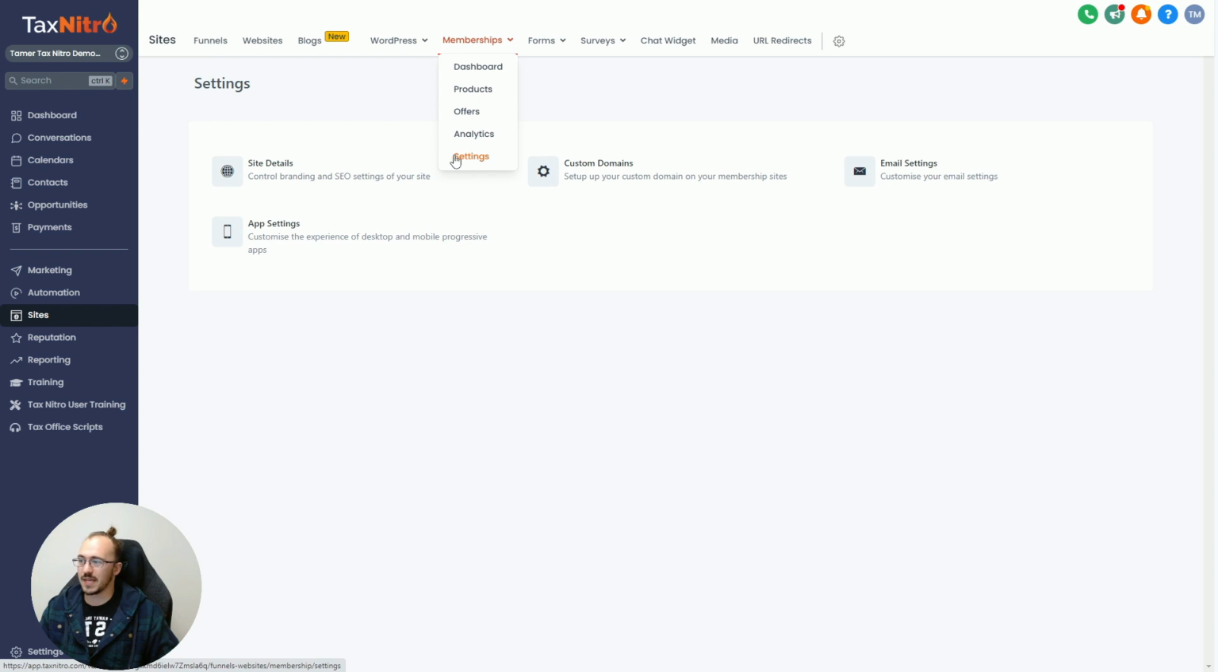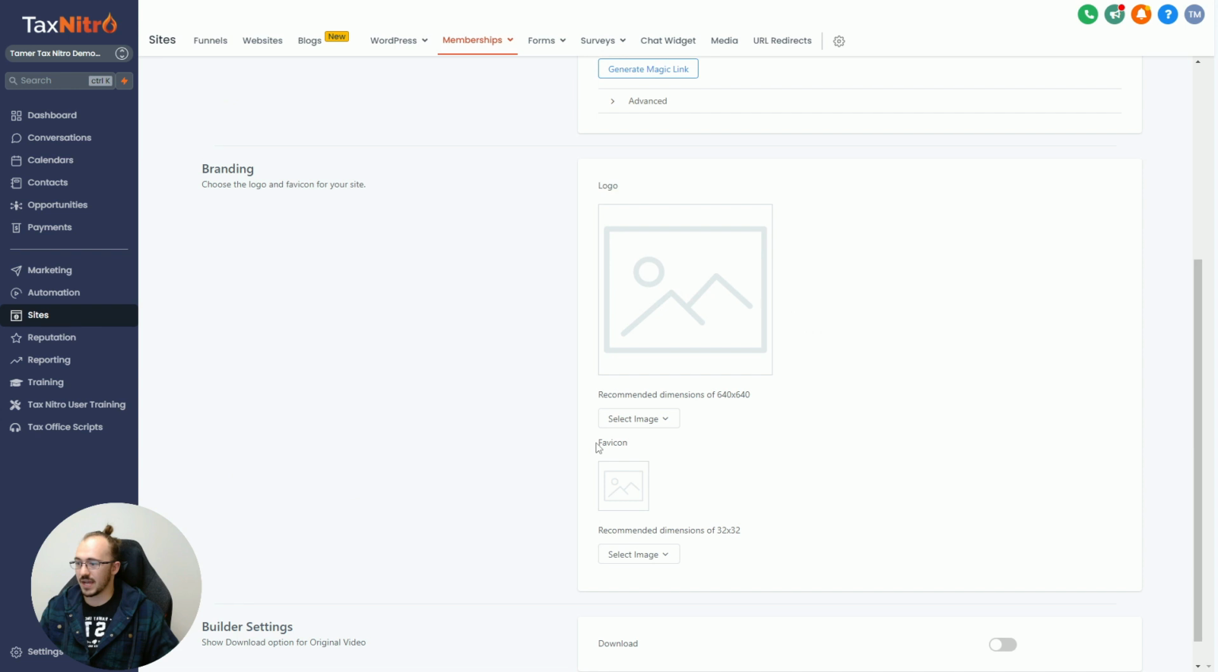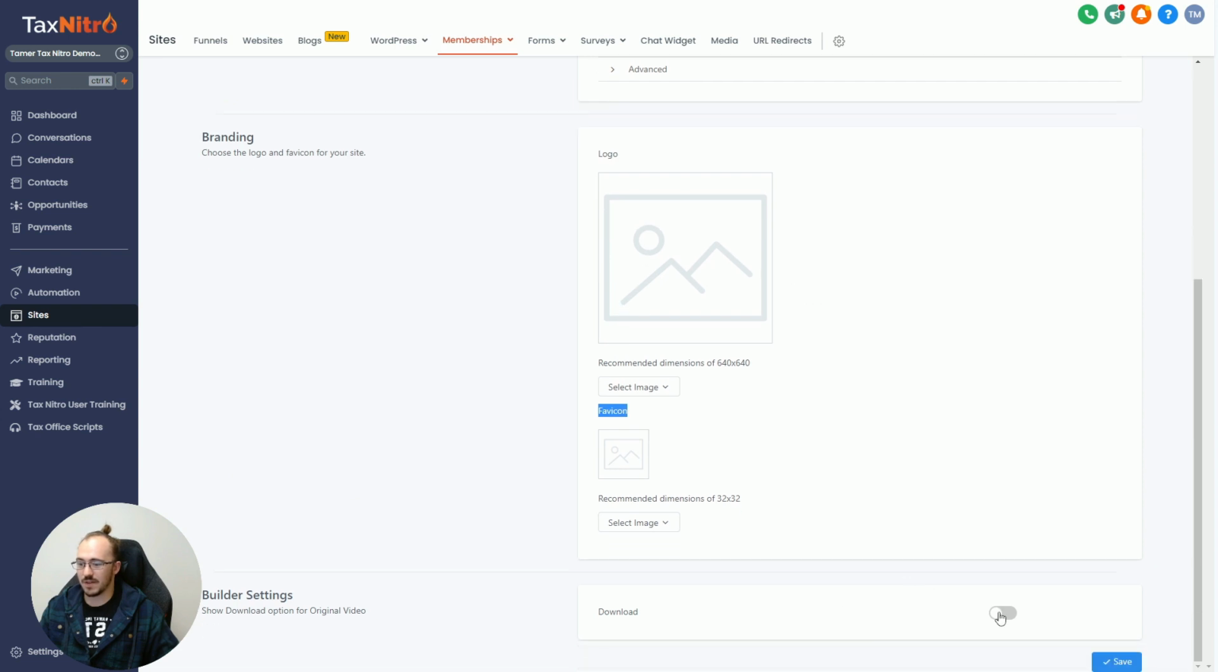One more thing in the site settings you want to do is you might want to check out your site settings and email settings. So under site settings, you want to put your logo and your favicon. And then you have to decide whether you want people to be able to download your videos or not. So if this is toggled on, you will have access to download your videos. If not, just flick it off and they will not be able to download your videos.